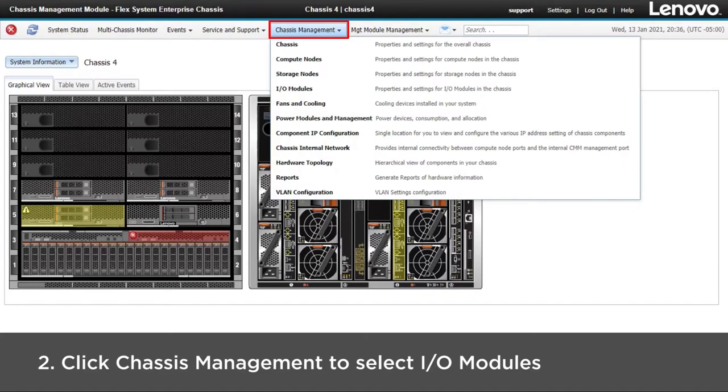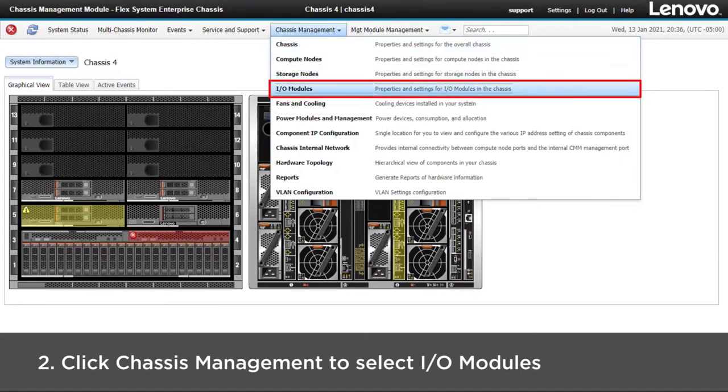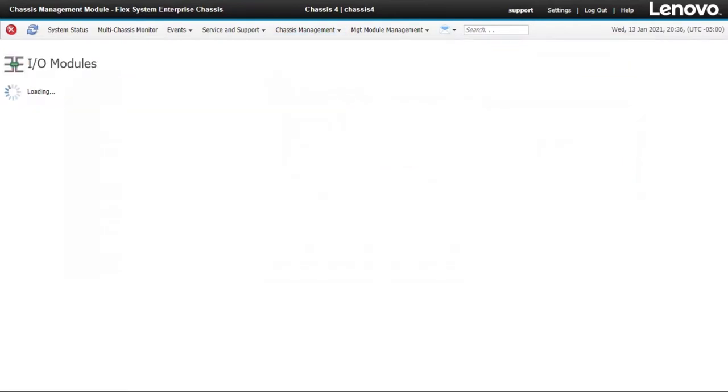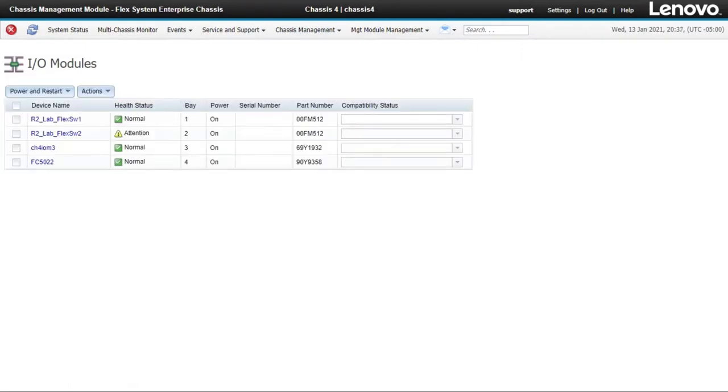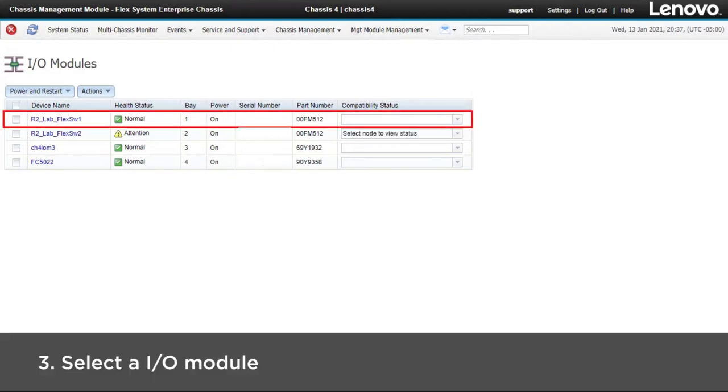Click Chassis Management at the top of the main page and then select I/O modules to display properties and settings for the compute nodes in the chassis. All the installed I/O modules on the Flex chassis will be listed. Select a module to update its firmware.